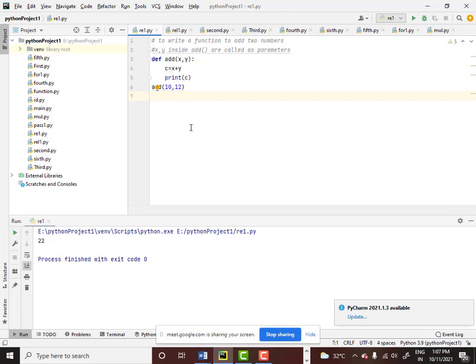Okay. Now c is equal to x plus y, a straightforward arithmetic expression. Print c, you know. Now when I'm calling the function, I'm passing 10 comma 12. This 10 comma 12 is called arguments. I'll explain what this is. So 10 comma 12 in the add function are called arguments. Now you have to understand what parameters are and what arguments are.